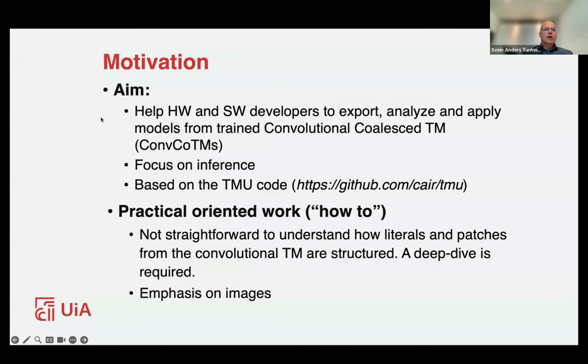Okay. So the aim of this talk and the whole motivation of this short paper was to help hardware and software developers to export, analyze, and apply models from already trained convolutional coalesced Tsetlin machines. So the focus here is only on inference, and everything is related to the Tsetlin machine unified code at GitHub. If one implements Tsetlin machines based on, say, your own methods, this will not necessarily apply.